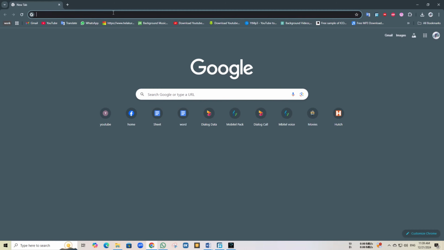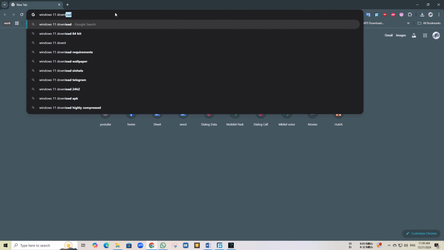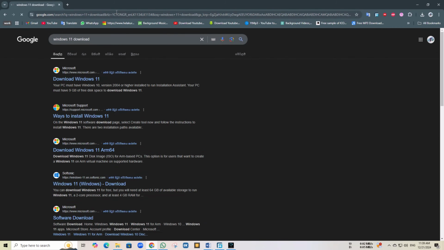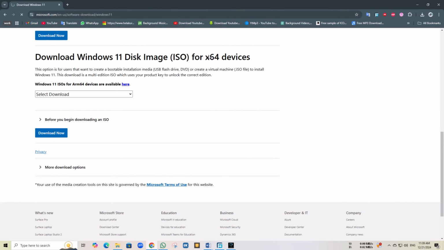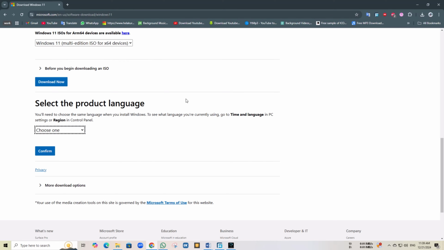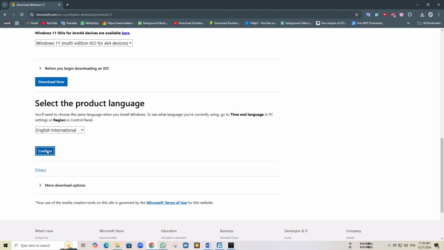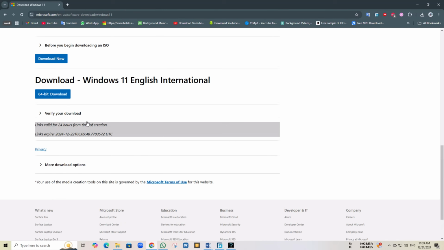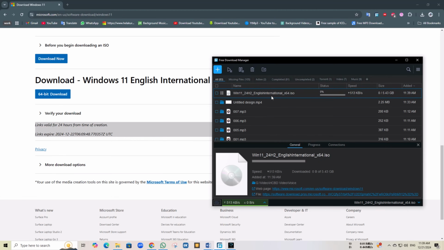First, open your browser and search for Windows 11 Download. Click on the official link from Microsoft.com. Scroll down to the Download Windows 11 Disk Image (ISO) section. Choose your edition, click Download, select your preferred language, and confirm. The ISO file will begin downloading. This process might take a while depending on your internet speed.